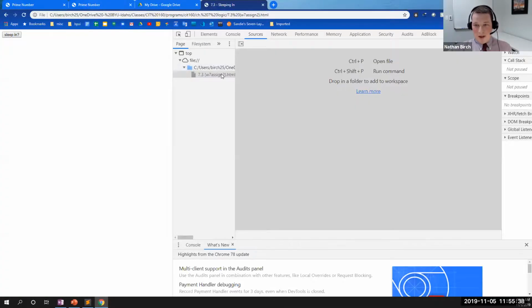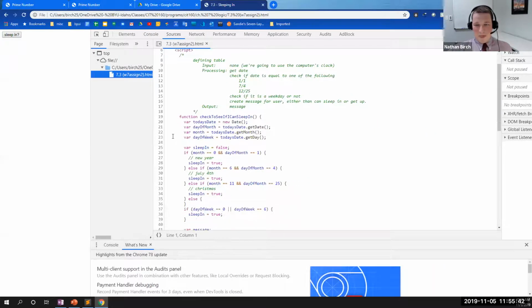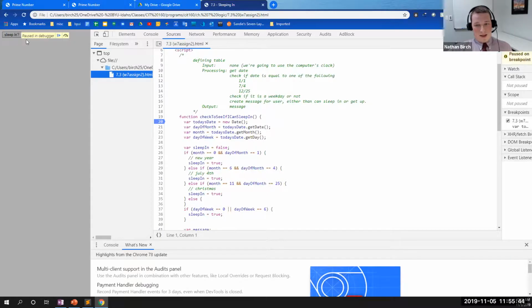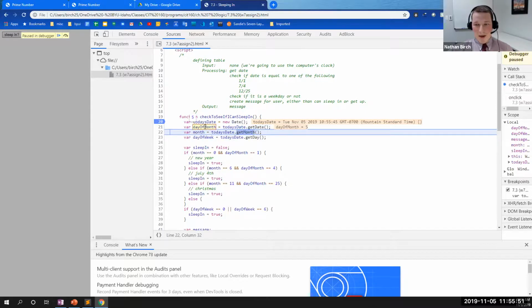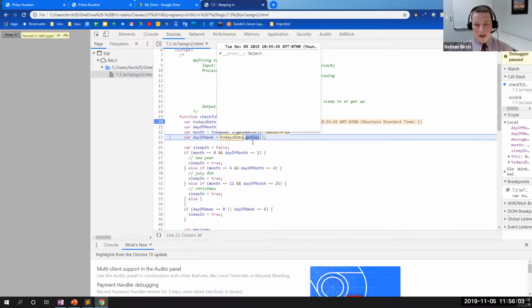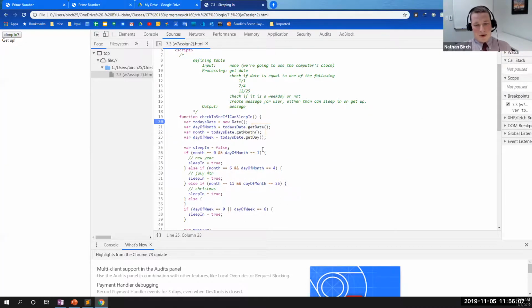So F12, I open this thing up. I can blow this up because I'm not really going to have anything on the page. I'm going to put a breakpoint right here, okay? Set today's date. Here's my date, nice beautiful date object, okay? Day of the month, all right? If I wanted to change this, I can even make changes inside of my code right here, and I can make any change that I want to. I can assign other values. There's a lot of different things that you can do with your developer tools.